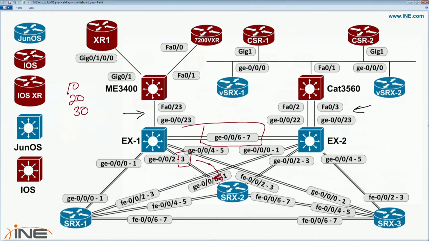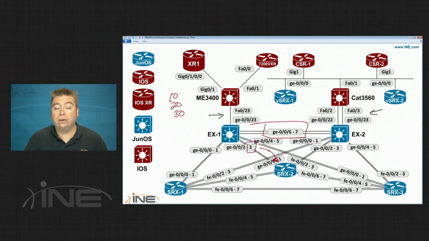So keep in mind that even though the SRXs are routers and they're firewalls, they are running spanning tree on the interfaces that are in switching mode. So as long as we're saying family Ethernet switching on them and spanning tree is enabled globally, it means that those ports are going to participate in spanning tree.